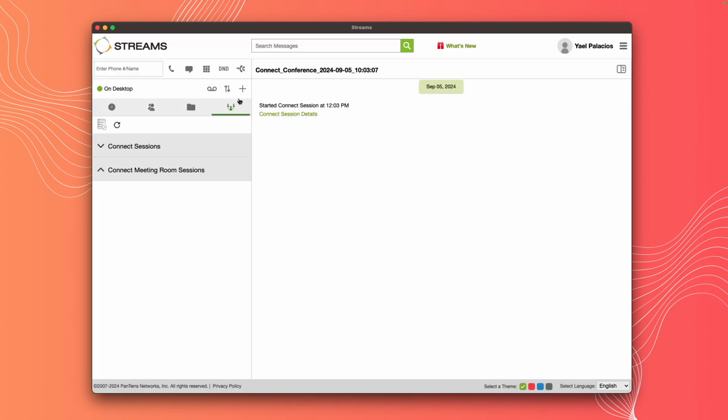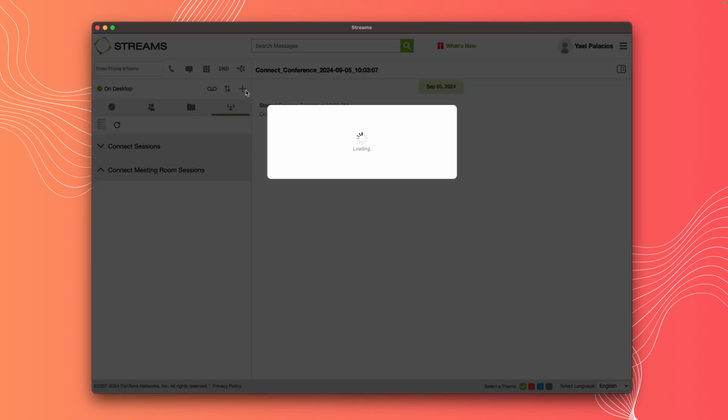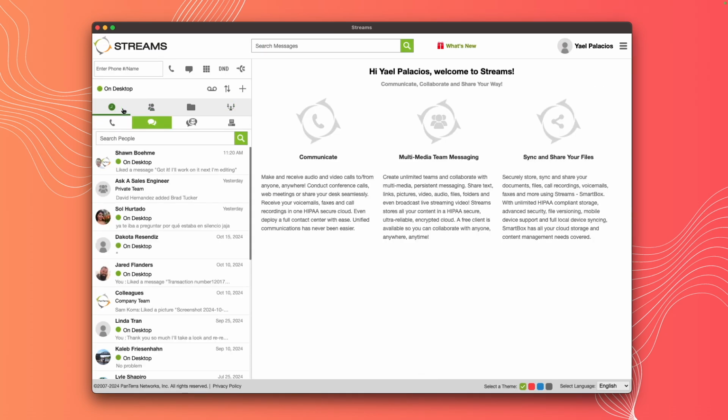Here, if you click on the plus sign, we can actually initiate a Connect session. Under our conversations segment, we can create teams, add a contact, add a non-streamed contact, and even send out an invite to sign up. Right? What else? Here, we have our dial pad. Essentially, you can enter a phone number and then dial out or send an SMS.